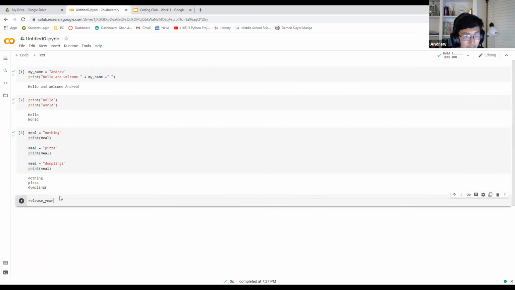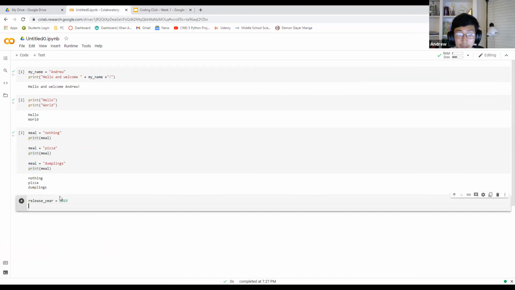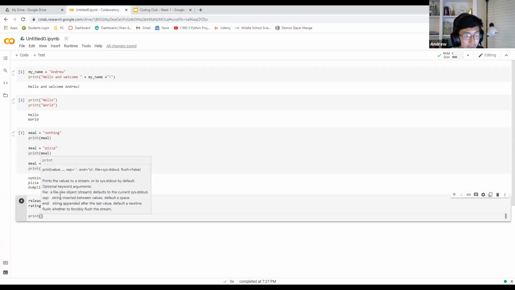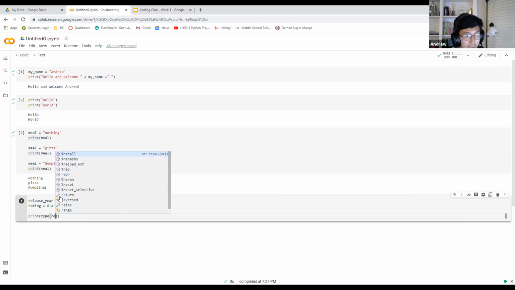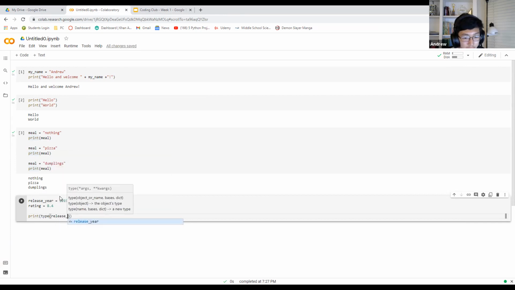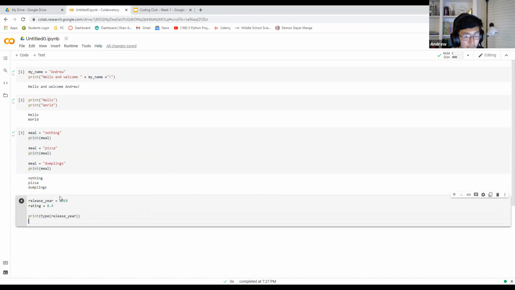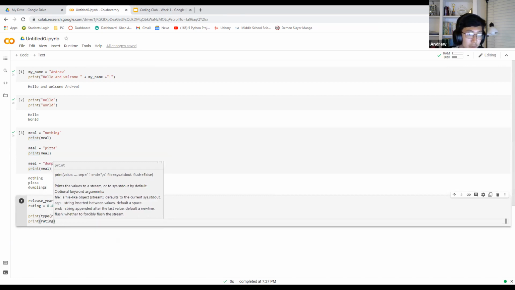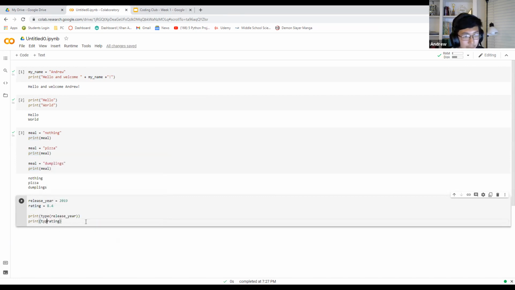Release year is equal to 2018, not 2016, and rating is 8.4. We'll print the type of release year, and we'll print the type of rating.